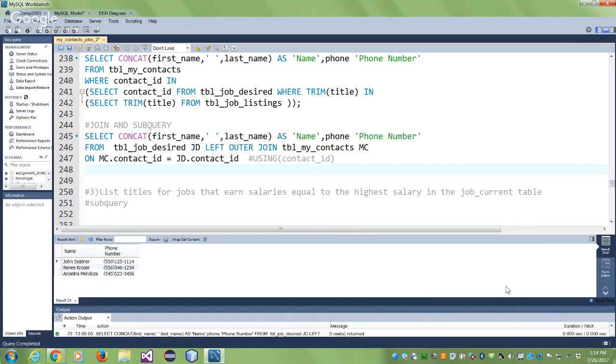Okay, so what we have to do now is use this. Okay, so what now? Where the same thing, now these people's titles, what was the table name now? JD, job desired, dot title. We'll trim it again, in, and take this subquery, and remove this and trim it. Trimming just so that we are taking care of extra blanks. There.